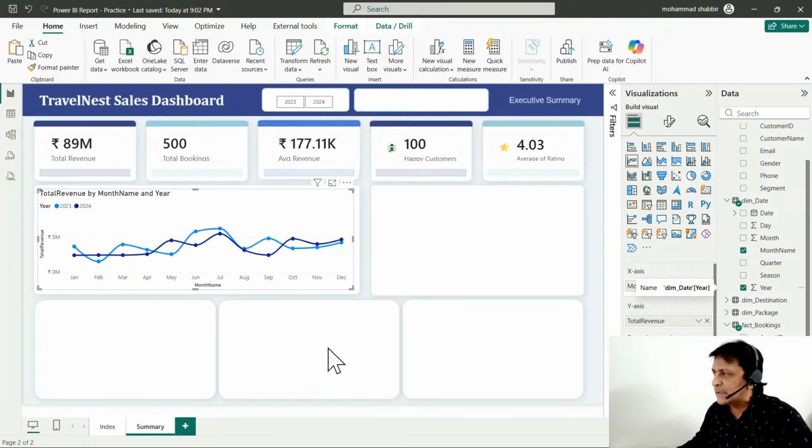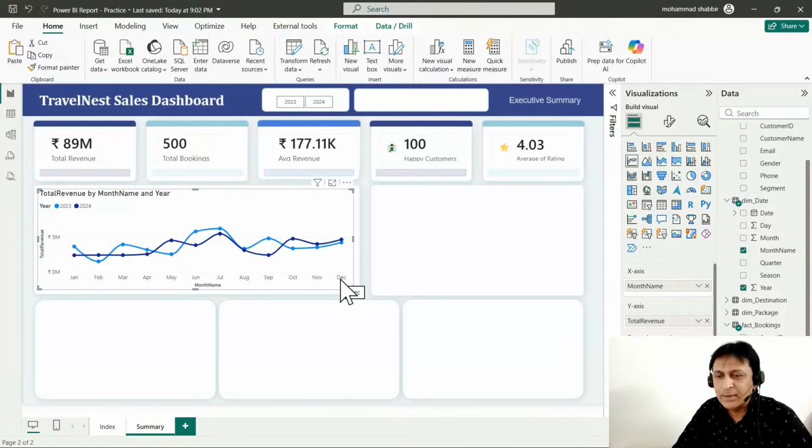Is this clear, everyone, all of you? How to get these two lines here? I want to showcase both years, so I can just put the legend here. The moment I move the year into the legend, I get this clear view. Now the remaining four things: one, two, three, four.